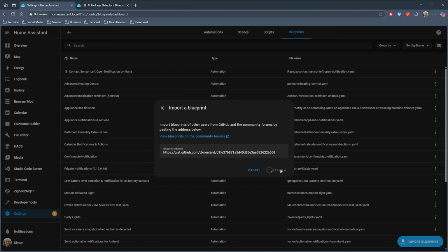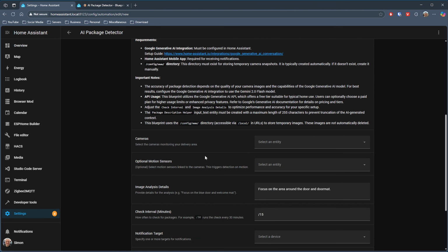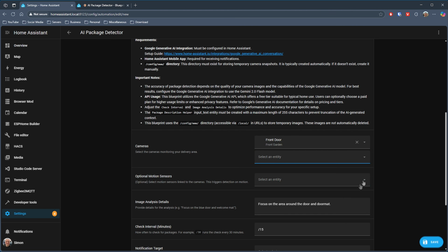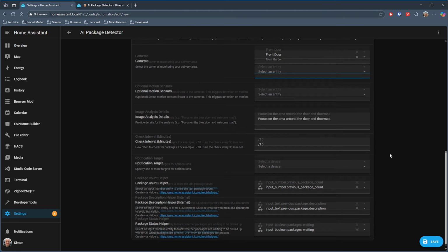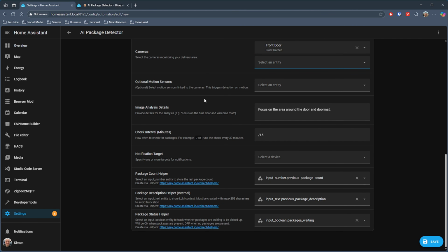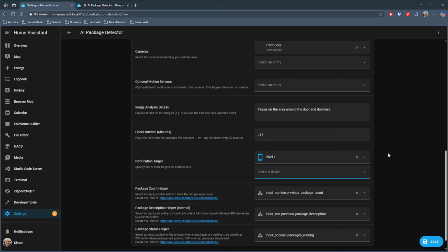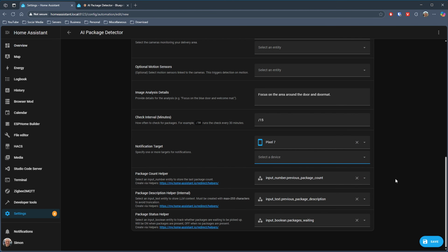To start off with, you can specify multiple cameras that monitor the areas you want covered, and if you've got motion sensors, whether in the cameras or standalone ones, you can add those as well. You then have the prompt that the AI model uses when considering if there is a package shown in the image given from the cameras, and you can specify the frequency that it checks those images, and what devices get notified, which can be multiple devices as well.